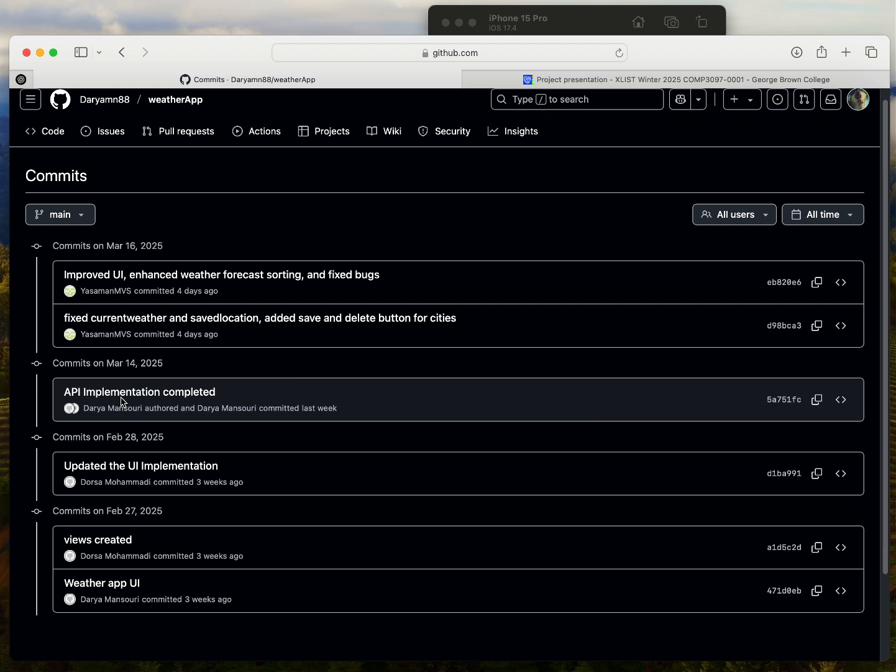This was a crucial step where I integrated the weather API into the project. I set up the network calls to fetch real-time weather data for different cities, process API responses, and display them in the UI. This allowed the users to get real-time updates for their selected locations.